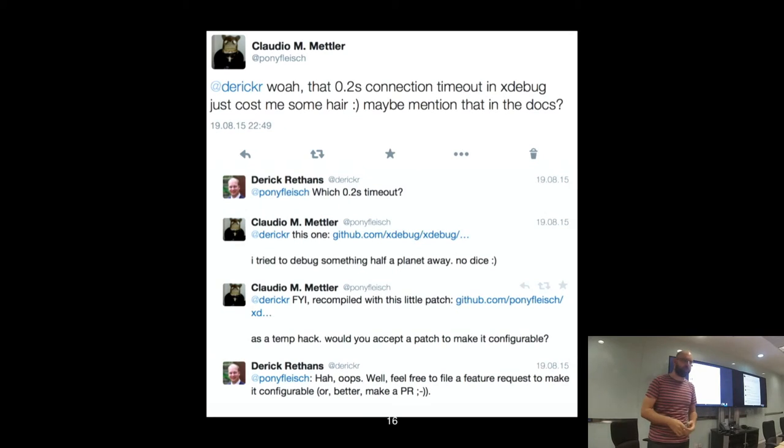So I tweeted the developer of Xdebug. That's all I use Twitter for anyway, to rant at people. And he seems to be open to making it configurable. But until then, do not use it over slow connections because it might not work for your purposes.